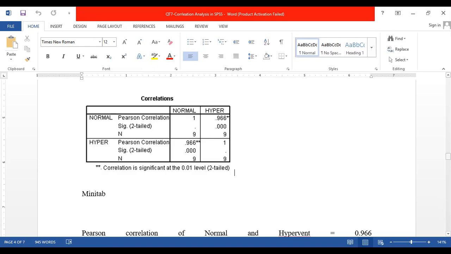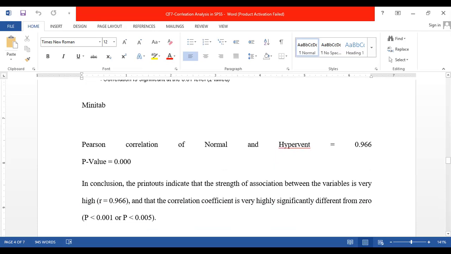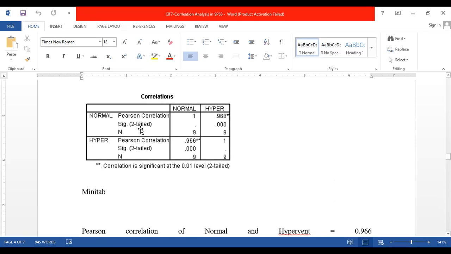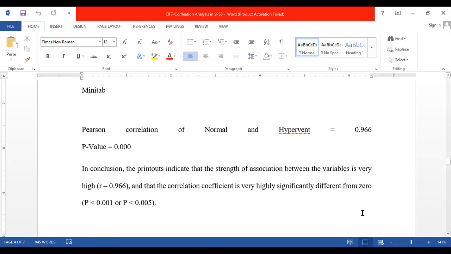Let's also look at another variable, another example. So how do we write this? First of all, Pearson correlation of normal and hyperventilating is equal to 0.966. So what is the p-value? The p-value is basically the significance value, that is 0.000. So in conclusion, we can say that there is a very high correlation because the value of R is very near to the threshold limit, that is 1. On the basis of this, we can say that there is a highly positive correlation.